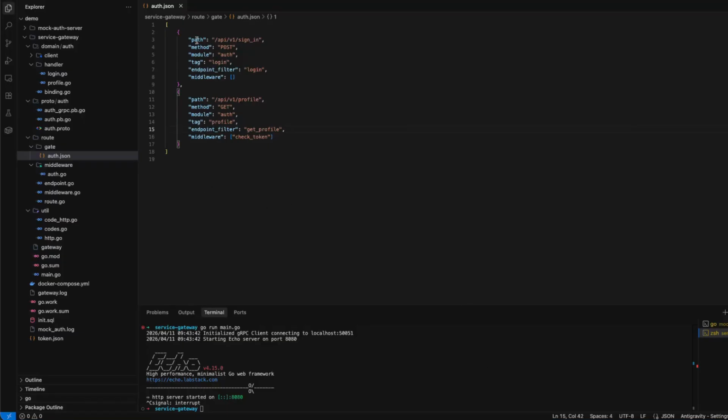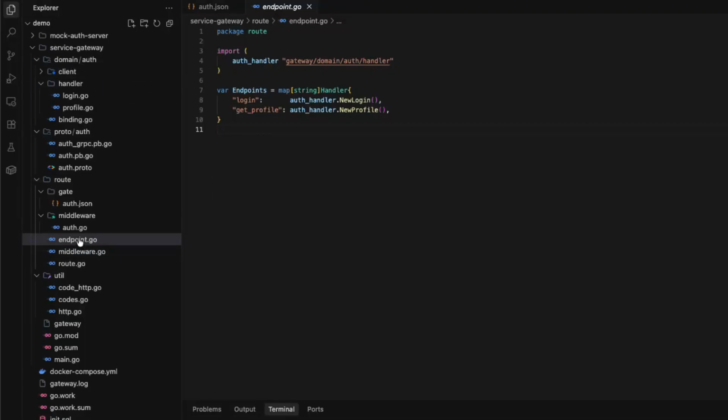This JSON file is the brain of our routing system. Each object is one route. Let me walk through each field. The beauty here is that a non-Go developer, a tech lead or solution architect, can add a new route or change security just by editing this JSON. No recompile needed if you hot reload. No Go knowledge required.